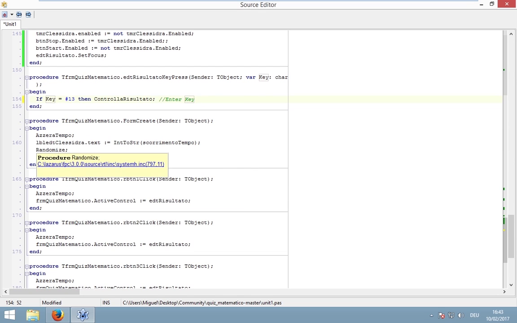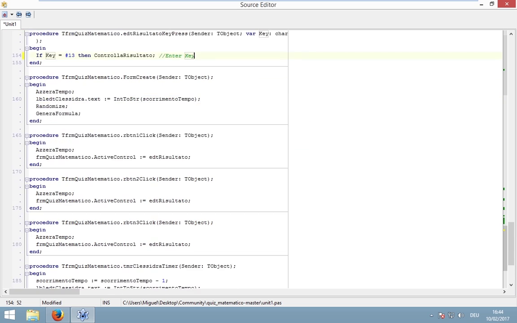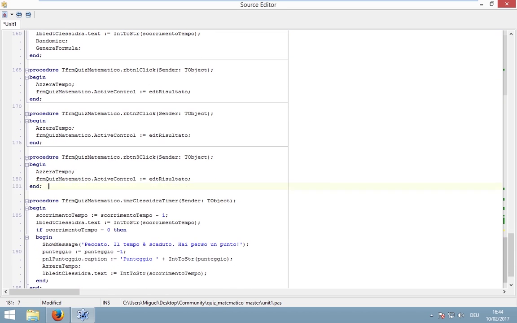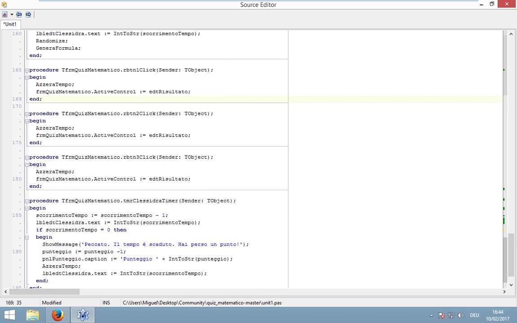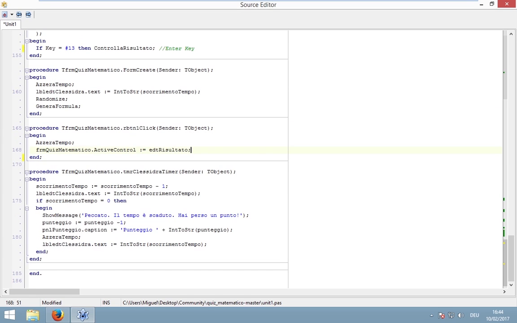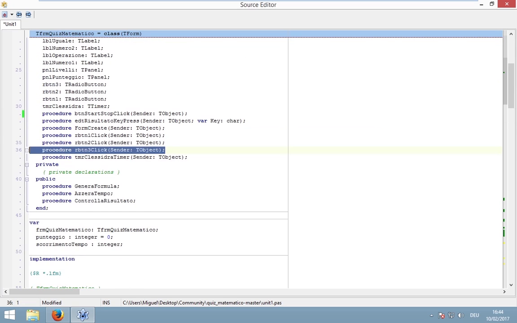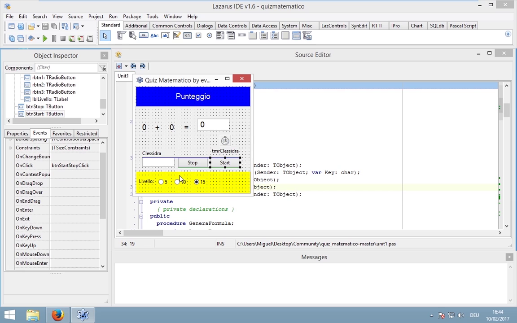Form create randomize. This looks strange. We have 3 radio buttons and every one of these is doing the same thing. So why not just use one procedure and give it a more neutral name? Okay, save it, remove the links. Let me just assign the procedure.